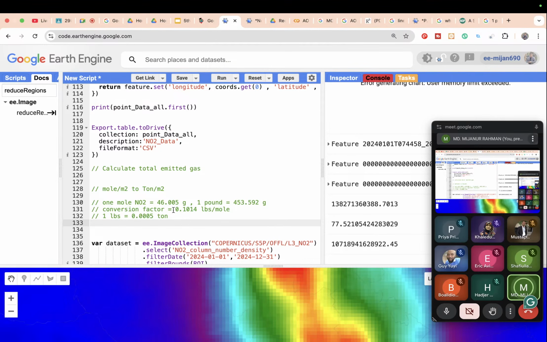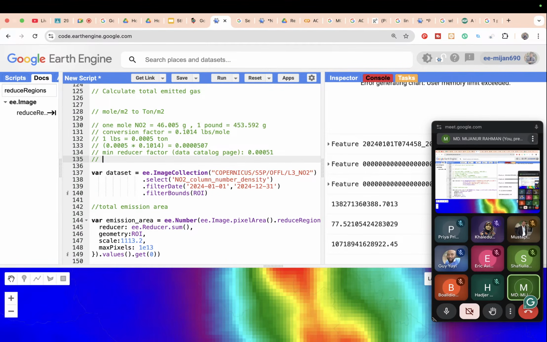Now we simply subtract these two values: 0.00051 and subtract with 0.00. So this value, the mean reducer factor value, minus this value.